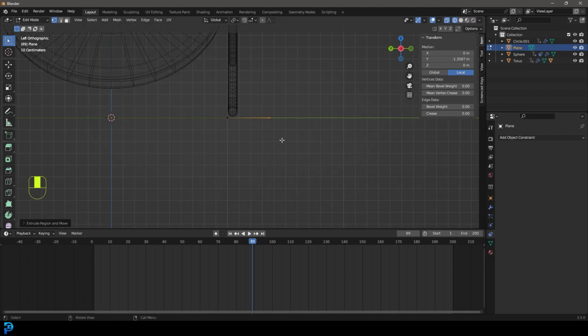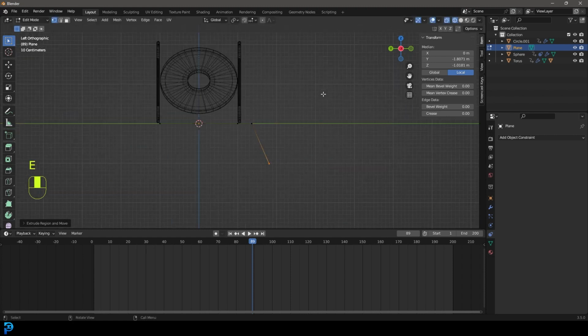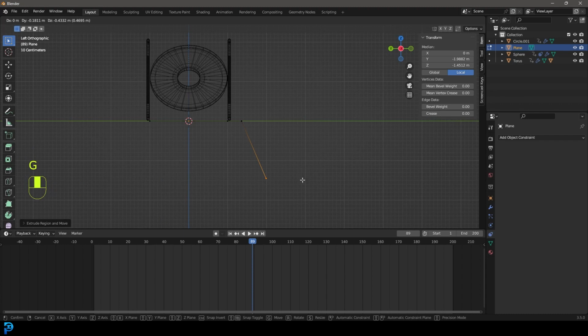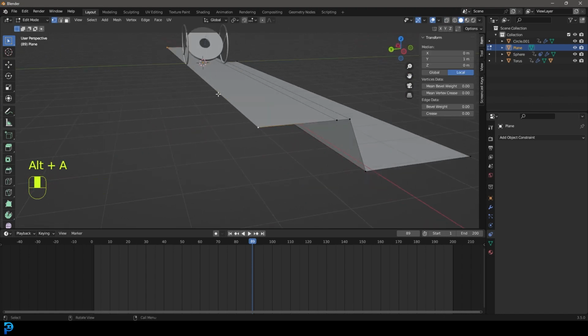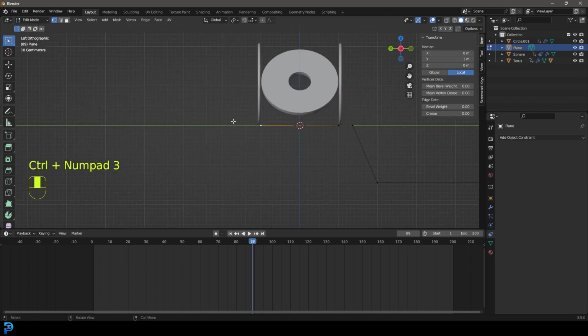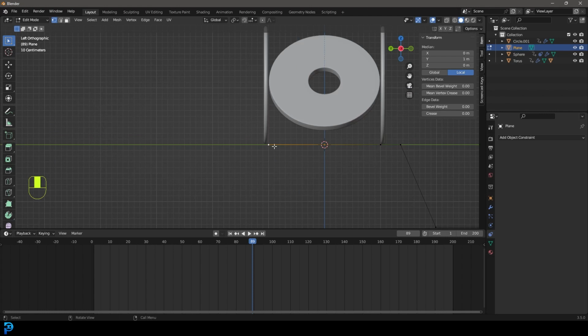And then we're going to go E to extrude down like so. Make a little bit of a valley and then E to extrude onto Y again, out like so. And then what we're going to do is select this edge over here, and back in our right or left orthographic view, we're going to go E to extrude and Y, move it out to here.